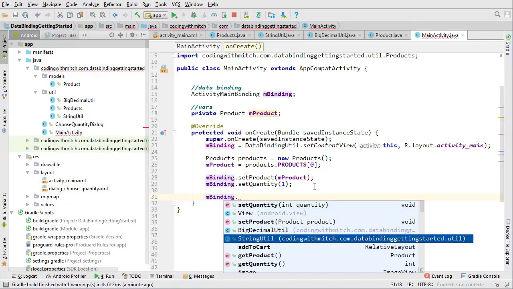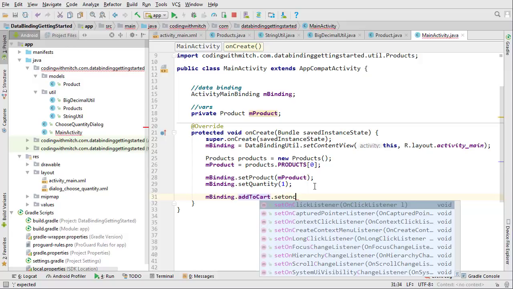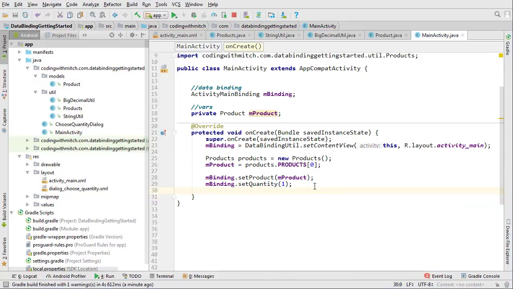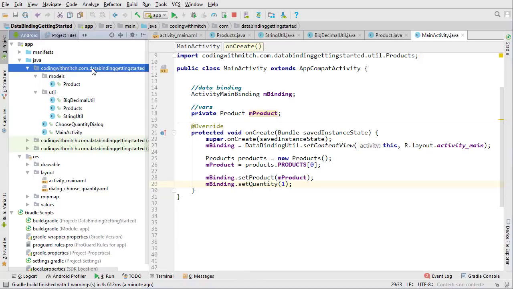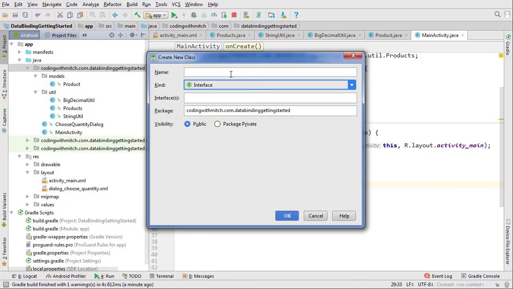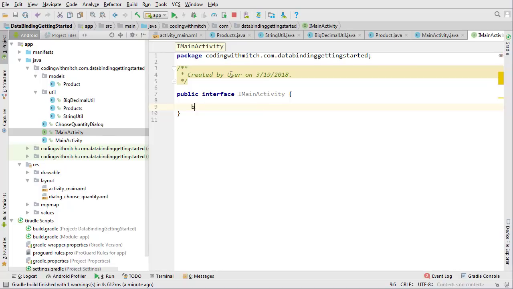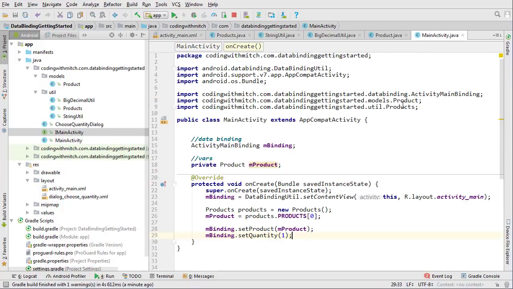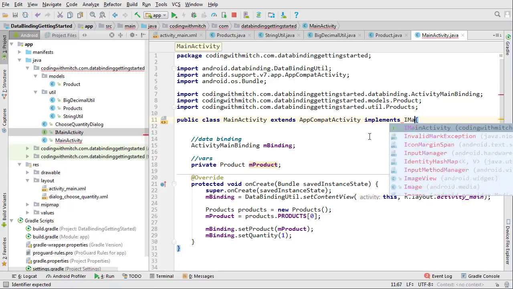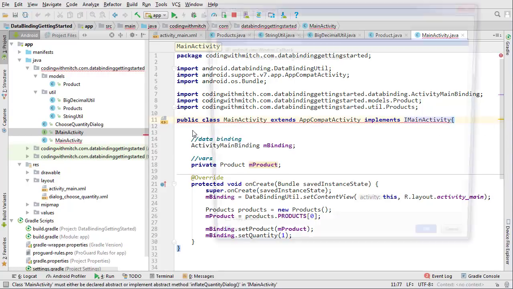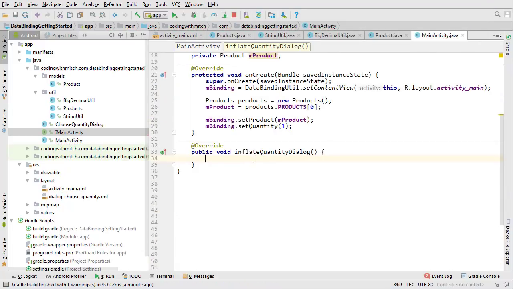or you could do something like binding, reference something and then just do set on-click listener. There's a bunch of ways to do it, but we're going to use an interface. So I'm going to right click on the main package directory and create a new interface called IMainActivity, and we're going to create a method called inflateQuantityDialog. It's not going to take anything, it's just going to be a method for blowing up a dialog. So let's go into main activity and we're going to implement that interface. So IMainActivity, now click the red light bulb, implement the methods, and now in here we're going to inflate the dialog.